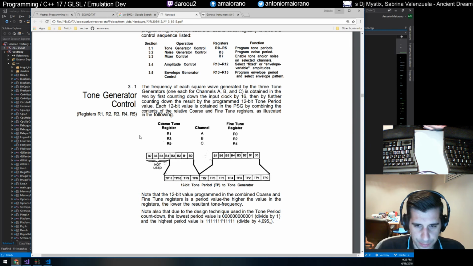Let me see here. Okay, so basically what it's saying is we use 2 8-bit values, right? But we only care about 12 of those bits. That's what this means here. We don't care about the top 4 here.